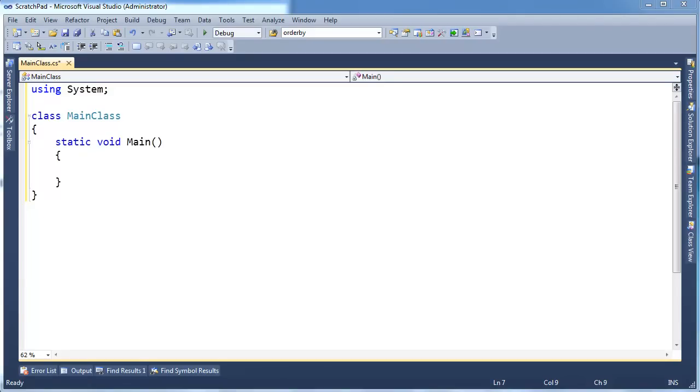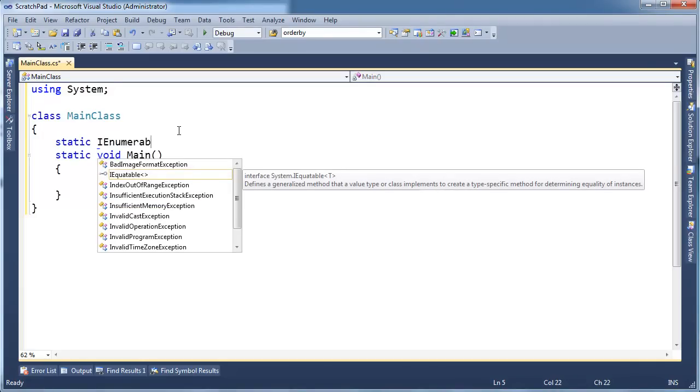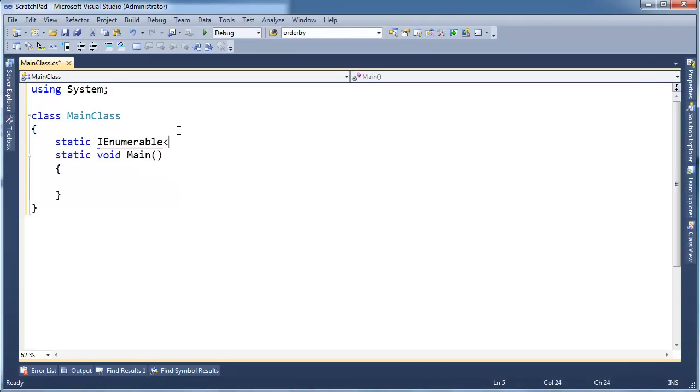Hoping that last rather long, involved example, I didn't lose you too much. In this video, I want to do another example, probably a little simpler. In fact, maybe I should have started with this example. But anyway, say static IEnumerable, and you can do IEnumerable of whatever type you want as the generic argument. You can also do IEnumerator.